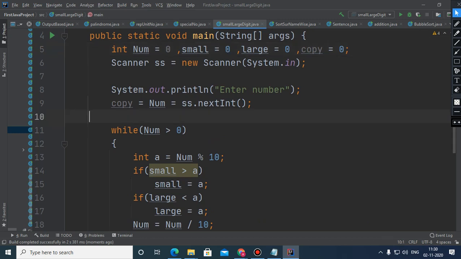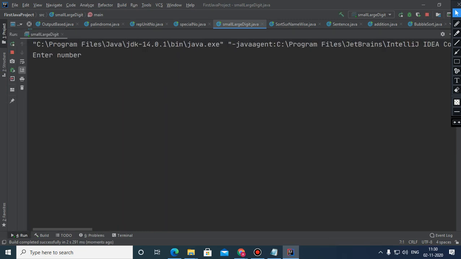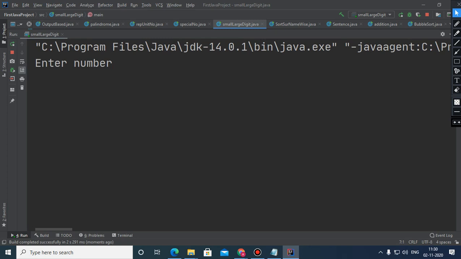Here what to do is just write small is equal to large is equal to num mod 10. So what I have done, I have assumed that the last digit is the small and large. Children, actually, why am I writing this statement? I am assuming that this one of the digits, I have considered that it is the smallest and largest at the same time. You need to assume that one of the digits must be smaller and larger.